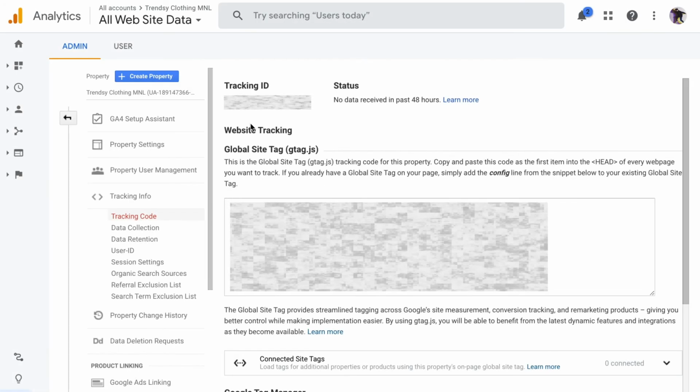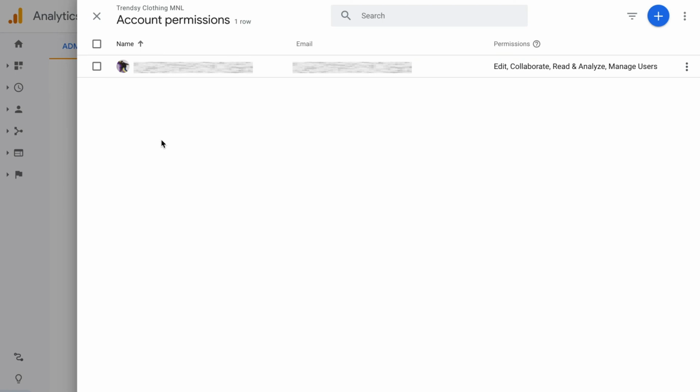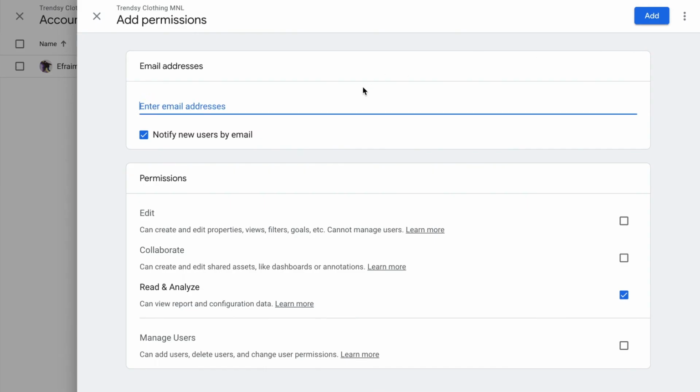To share access, you need to add a user. Sign in to Google Analytics. Click Admin and navigate to the desired account or property or view. In the Account, Property or View column, click User Management. In the Account Permissions list, click Plus, then click Add Users.